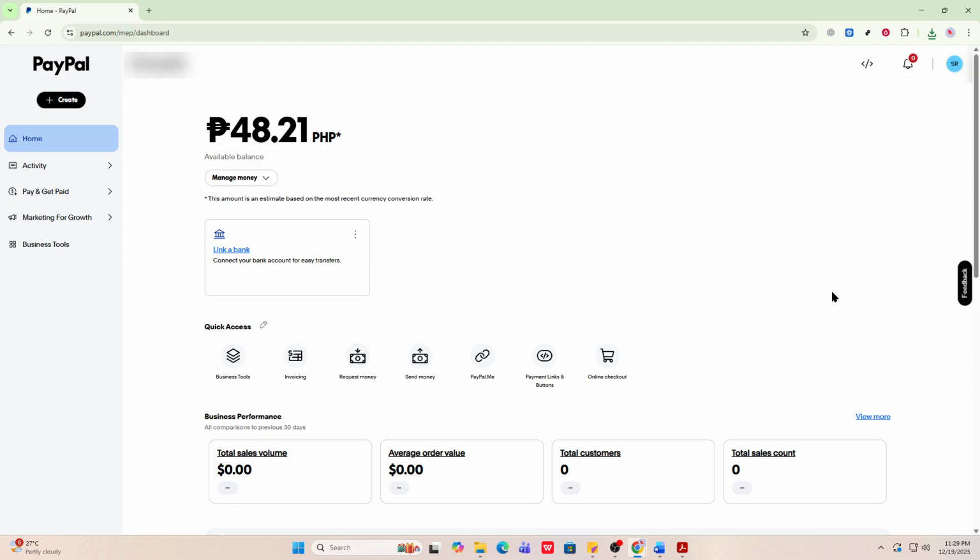Start by opening the PayPal app on your phone, or if you prefer a larger screen, head to the official PayPal website in your browser. Using the latest version of the app and a secure internet connection helps everything load quickly and keeps your account safe. Next, log into your PayPal account.